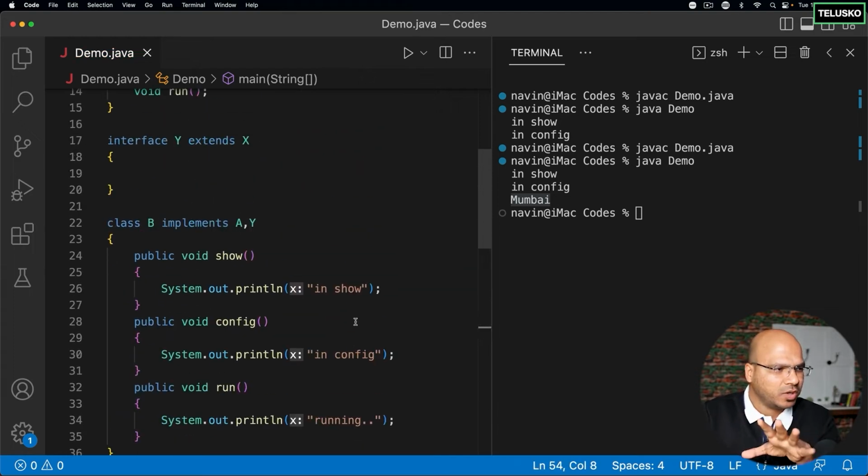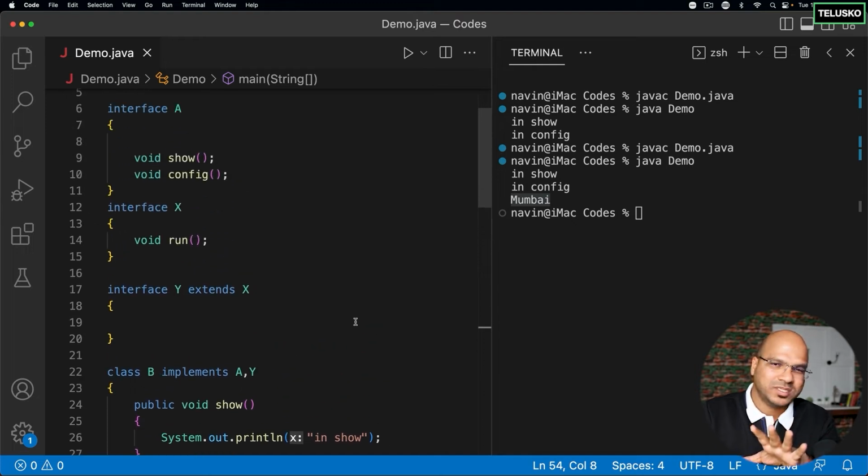Okay. Now once we are good with this, let's try to understand what's the need of the interface.